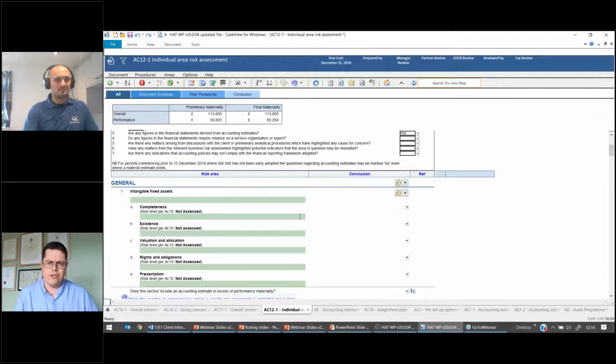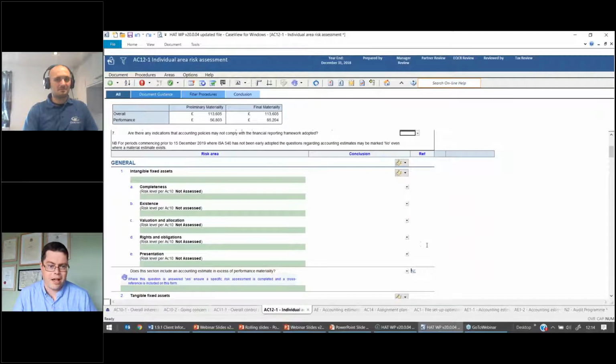This is where we justify the overall risk level for intangibles or tangibles, whatever the area is. And again, this form hasn't substantially changed. So any information that's been entered in previous years will carry forward seamlessly to this form.